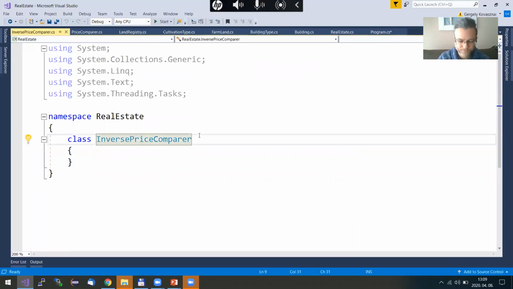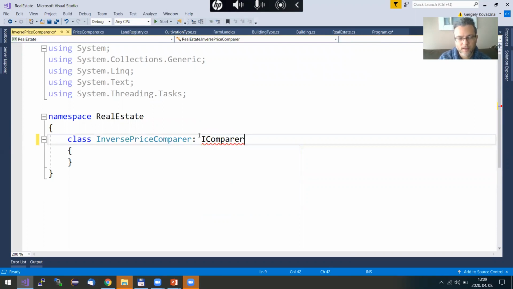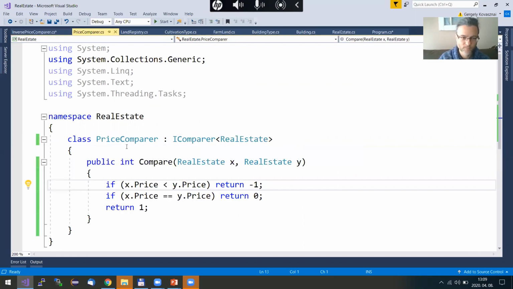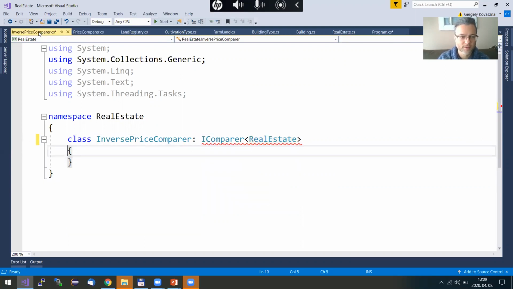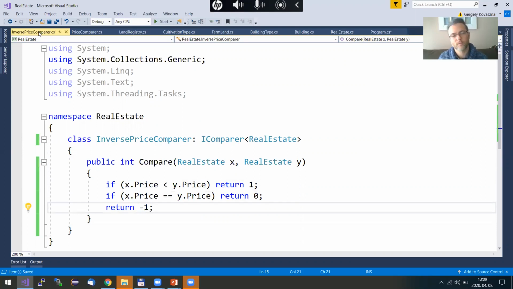I have to, again, make it implement the comparing interface over real estates, and I just need to use almost the same implementation as Rasul suggested before, but to exchange ones and minus ones. This is the real inverse price comparer.